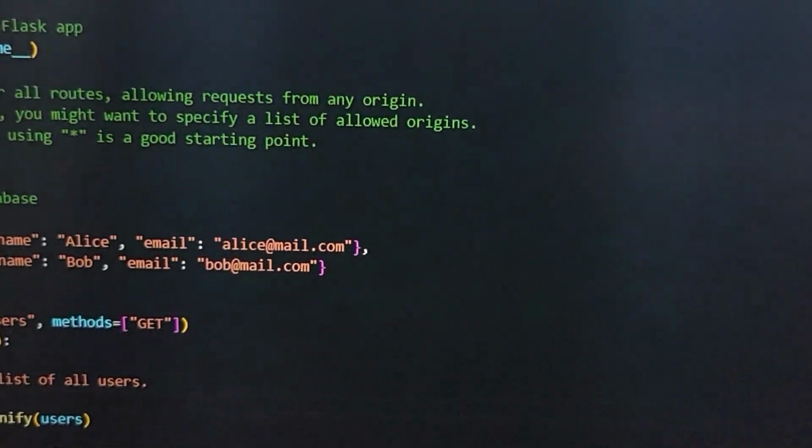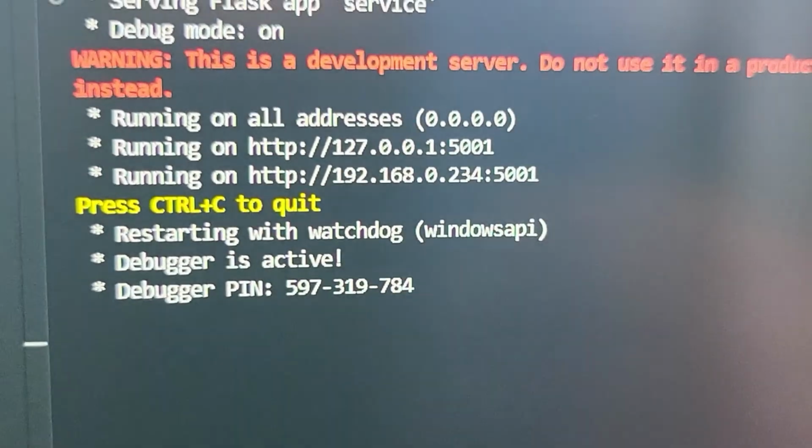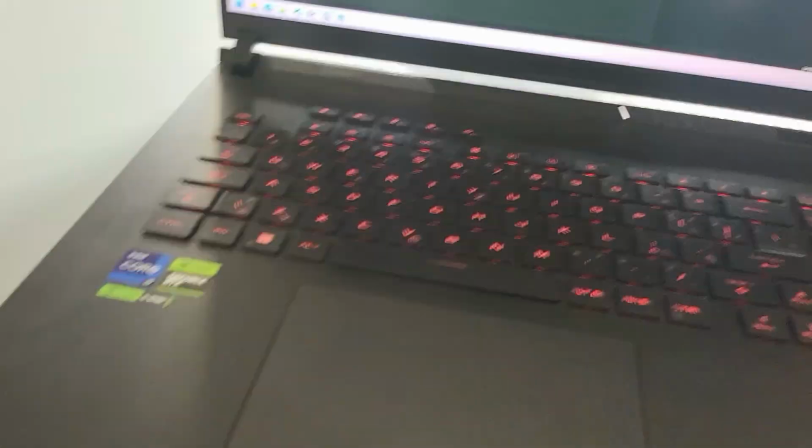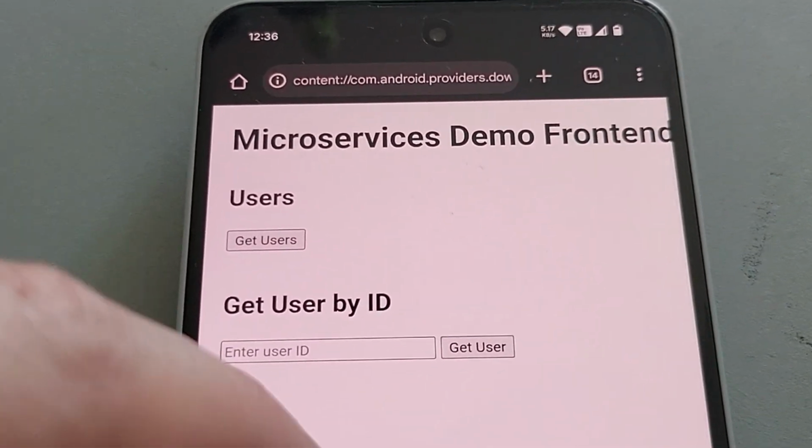Here we have a Python backend running on my computer. Let me actually run it. Yeah, it's running. I'm going to move on my phone, where I have this simple web page. Zoom it a little.